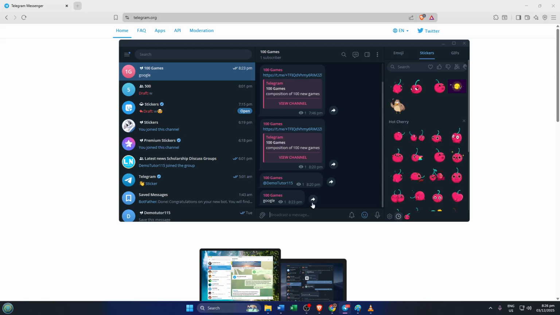Let's dive right in. This method uses Telegram's built-in formatting menu, and it works on every platform, whether you're using Telegram on your phone, your tablet, or your computer.